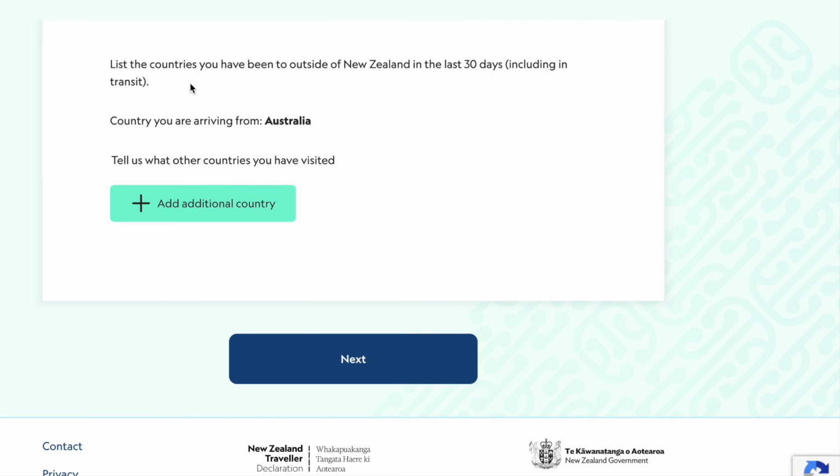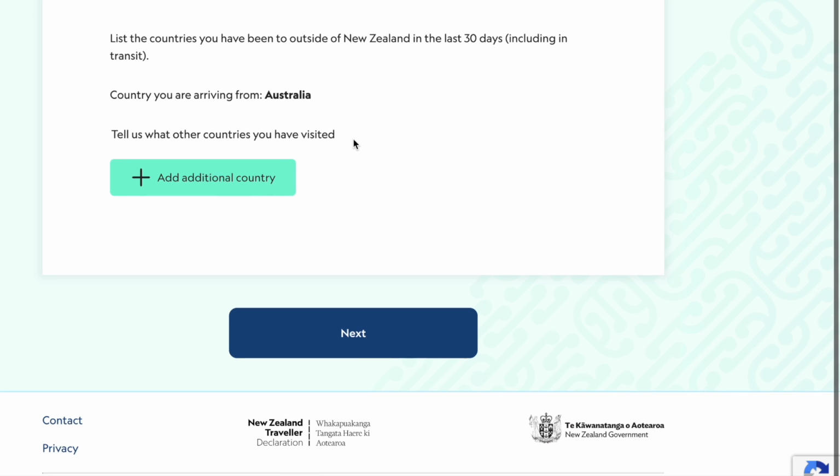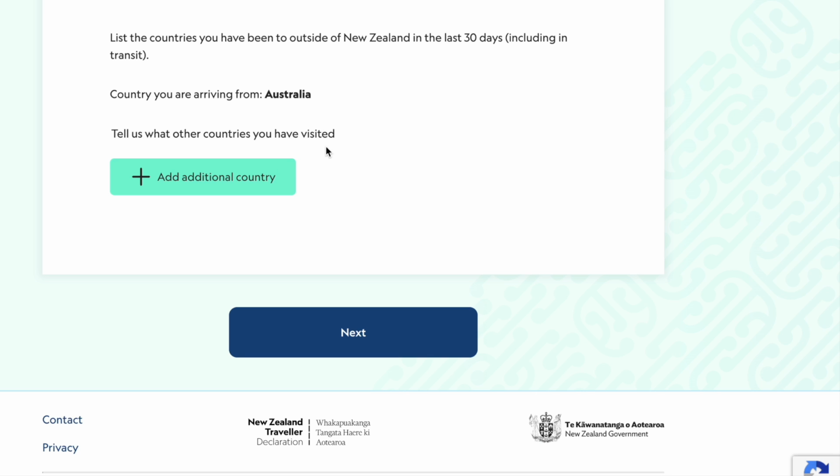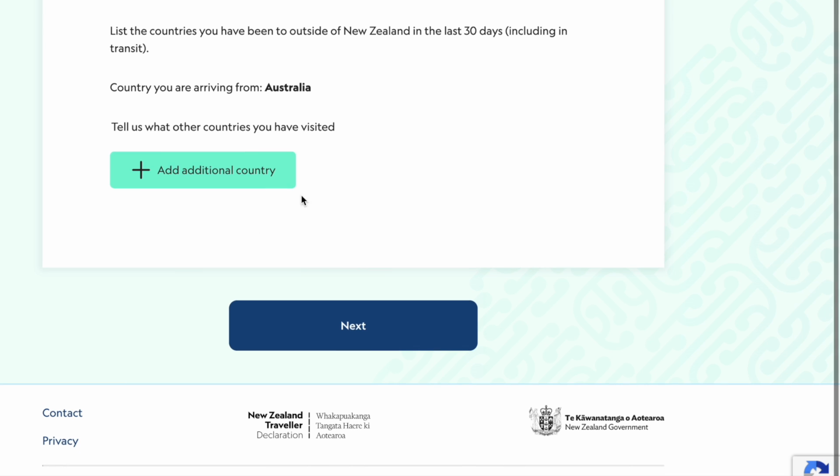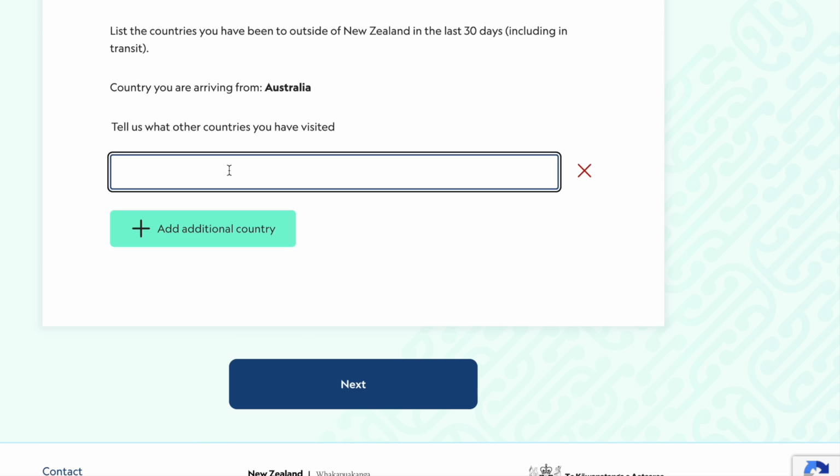Now it says list the countries you have been to outside of New Zealand in the last 30 days, including in transit. The country you are arriving from is Australia in this example. That is correct. Now tell us what other countries you have visited. If you have visited other countries within the last 30 days, then go ahead and put in the additional countries.